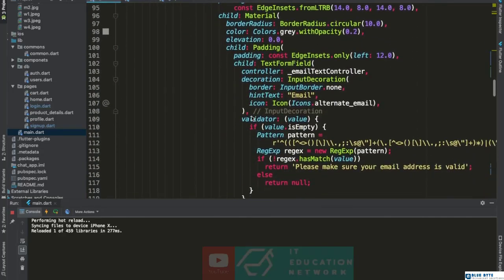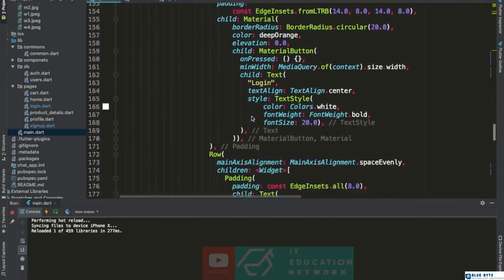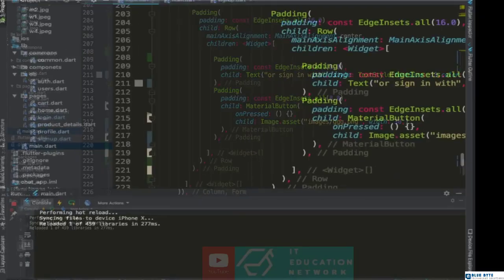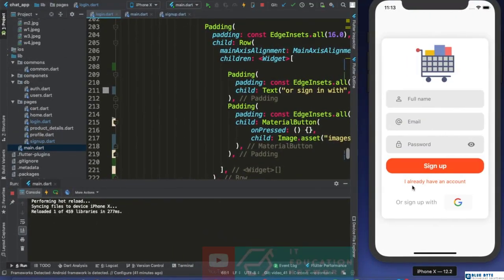And lastly, for our Google, I just inserted the Google icon button in a row. So that's all, but I will provide you the code. You can see, this is just a row for sign up with, then I have this option.